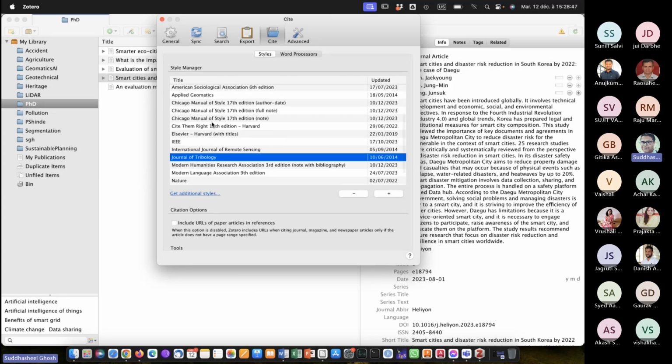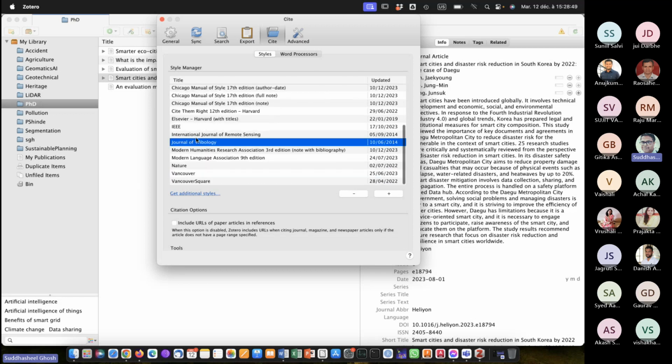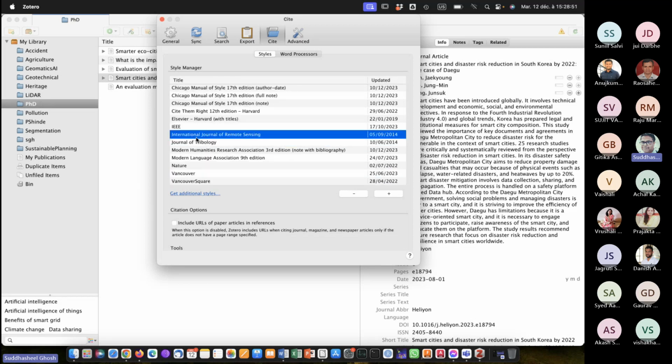But anyway, let us suppose, for example, here you can see there is the International Journal of Remote Sensing. I wrote for this paper. I wrote for this journal. So that is the reason I have this International Journal of Remote Sensing there.